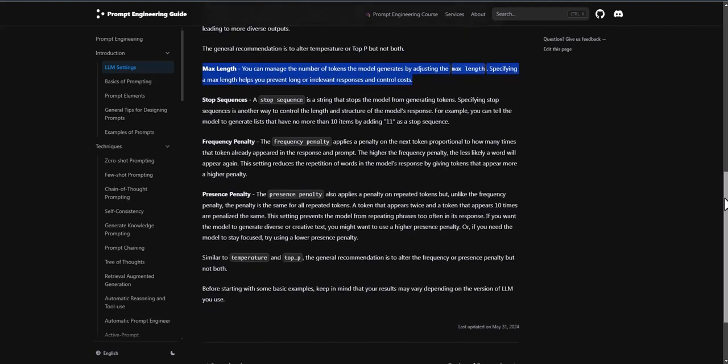The next setting is the stop sequence, which forces the model to stop generation at a specific token. And the second last is frequency penalty, which reduces repetition by penalizing repeated tokens. And lastly, we have presence penalty, which penalizes repeated tokens regardless of frequency. You can use either frequency penalty or presence penalty, but not both, as recommended, similar to the relationship between temperature and top P.